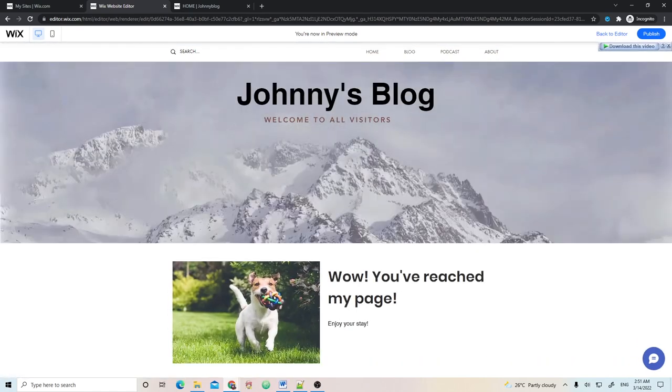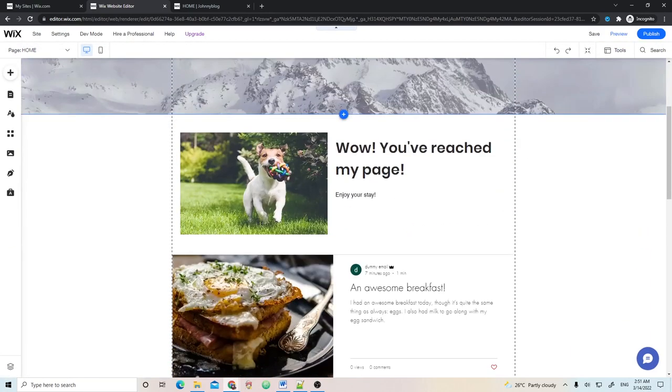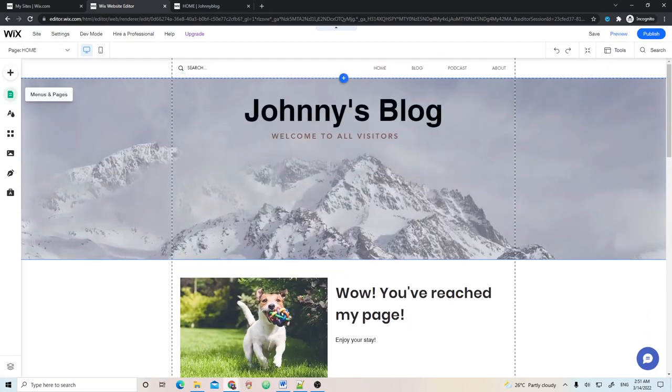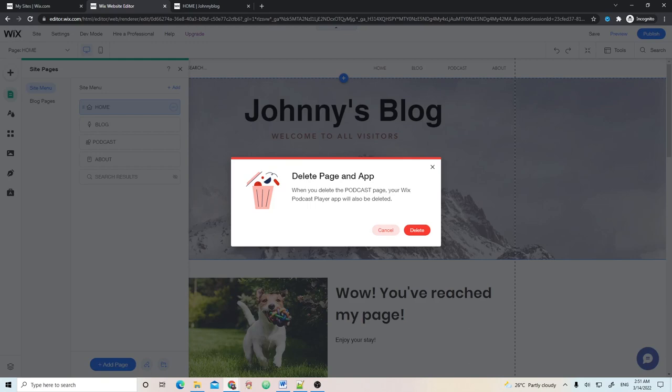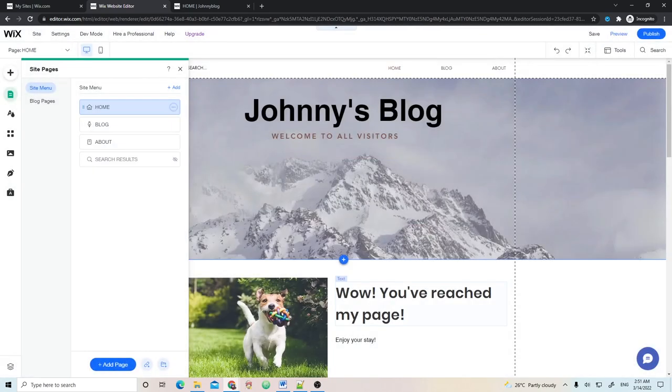Okay, let's go back to the editor. So they are in menus and pages. First and foremost, podcast, we don't need that page. Okay, so we're just going to click the three dots here and click delete. Okay, so we don't need that. So we'll be left with home, blog, and about.